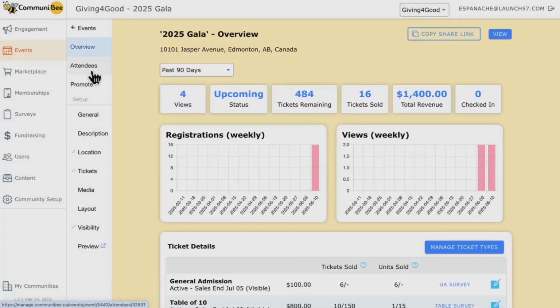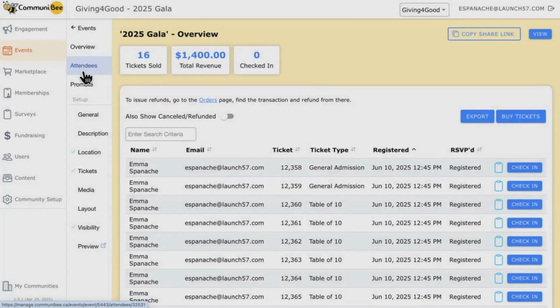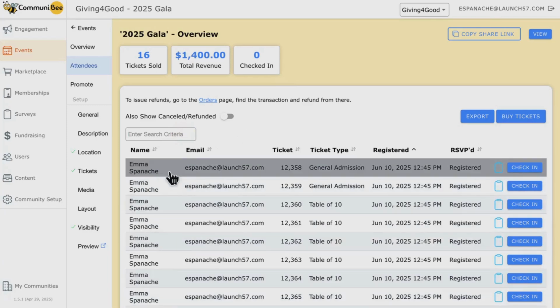We are now going to navigate to our Attendees tab on the left-hand side. On this tab, you can see the number of tickets sold, total revenue raised so far, and the number of guests who have been checked in. You have the ability to search for a specific guest or view your entire guest list. For each guest, you can see their name, email, ticket number, the type of ticket purchased, when they purchased the ticket, and their RSVP status.